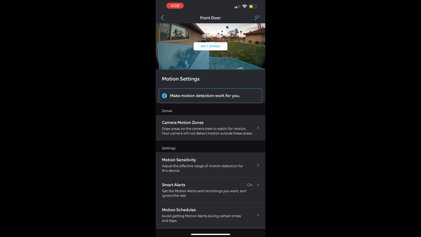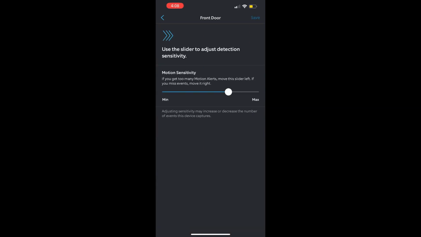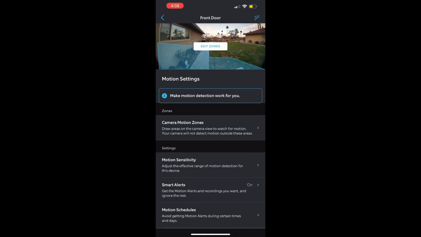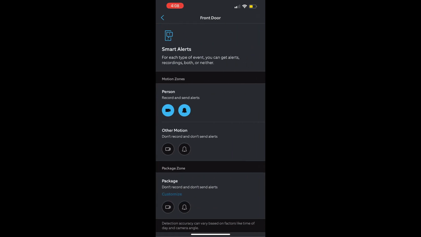So camera motion zones we've gone through already, but then we have motion sensitivity. This is going to be the effective range essentially that the motion picks up and the sensitivity of events that it captures. So this is something you can kind of just play with. Motion isn't always going to be right the first time around, so just understand that and know that it might take some time. So motion sensitivity is a quick way to change the effectiveness of your range of motion.